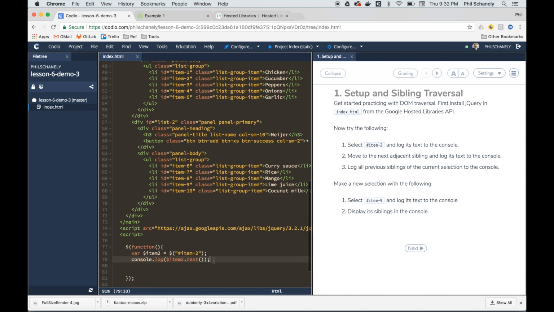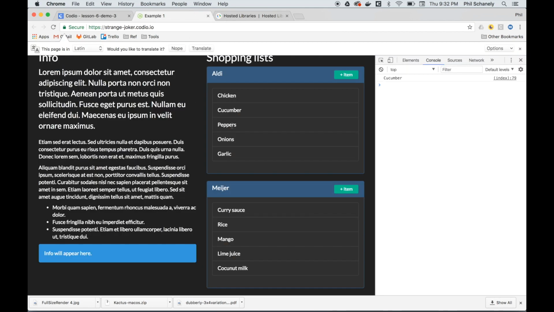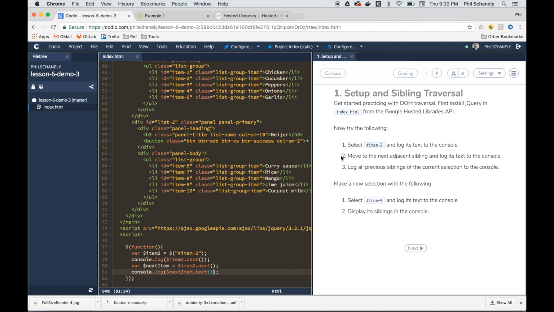That's exactly right. Okay, so I've accomplished number 1 by selecting it, storing it in a variable, and logging its text value. Okay, that enables me to do number 2, where I want to move to the adjacent sibling, the next adjacent sibling at that, and log its text. So I could say var next item is assigned, and I'm going to start at item 2 and traverse to the next adjacent sibling, which is just .next. All right, so then to log its content, I'm going to go next item dot text. What's the next item? Should be peppers, right? Good. Cucumber and then peppers.